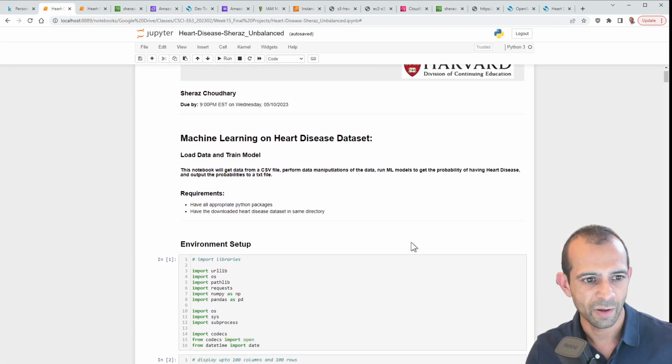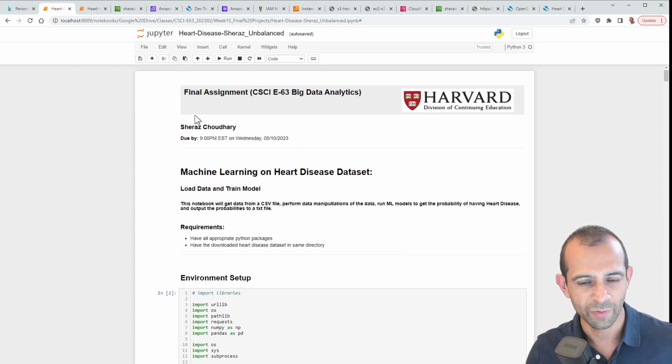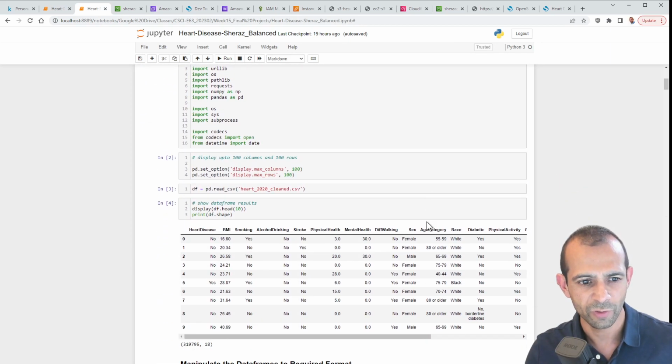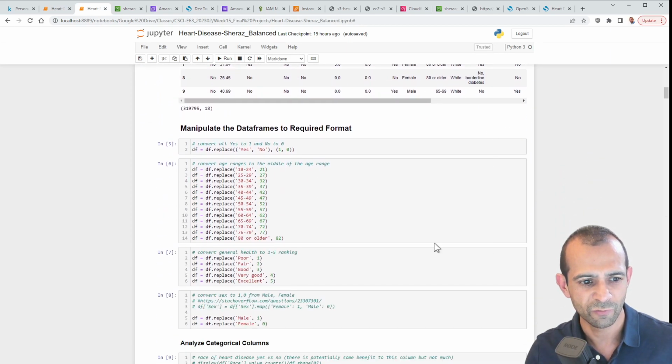I have two different Jupyter notebooks, one that's unbalanced and one that's balanced. They're identical except for the fact that one of them balances while the other does not. So we'll go through the balanced one. I load all the libraries, I load the CSV file.